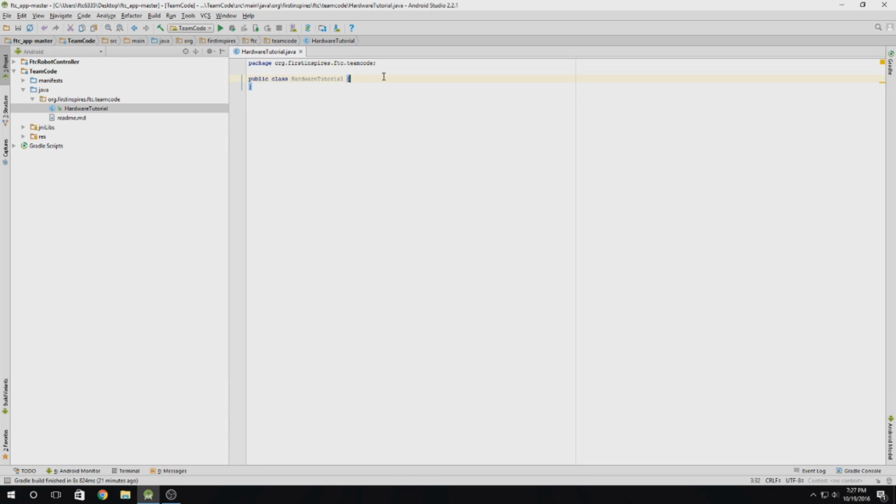So what now? You can go ahead and open up these brackets where it says public class HardwareTutorial. And then you're going to want to declare your motors. Depending on how many motors you're going to have, we'll do this whatever amount of times it takes. In our case, for the tutorial, we're going to have a left motor and a right motor. So how do we do this?